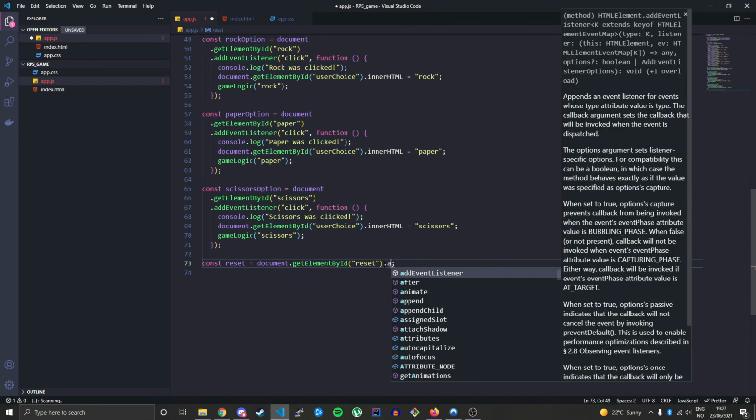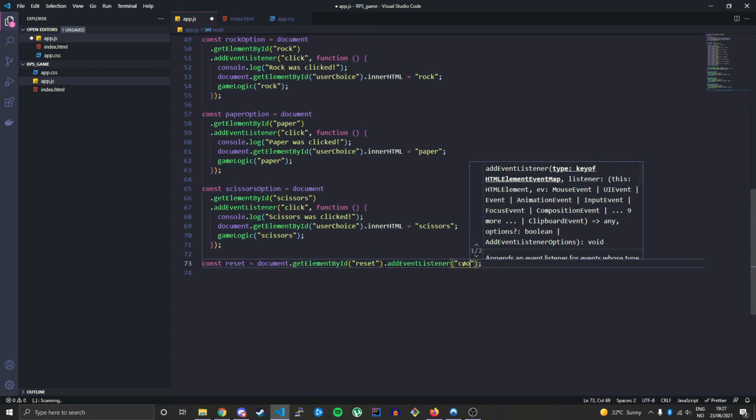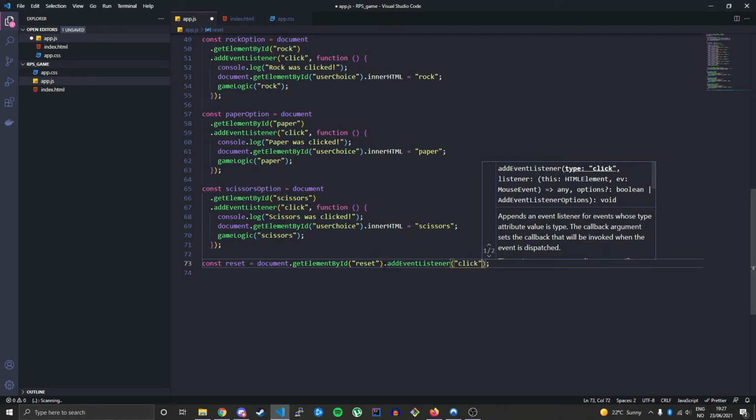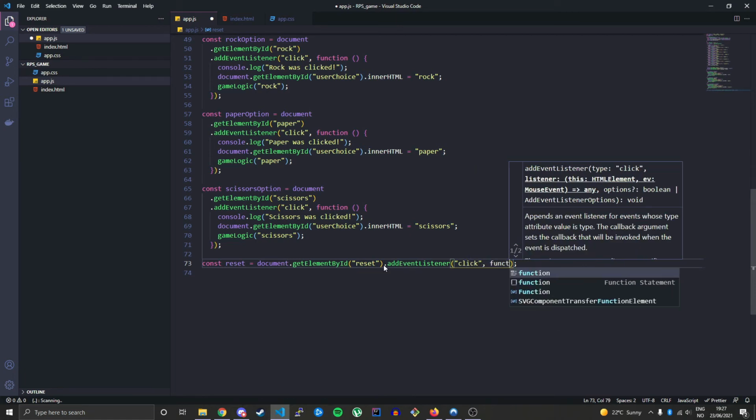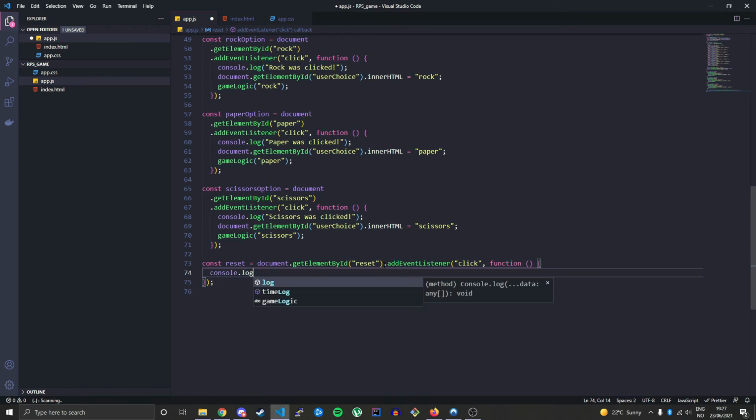And then we will add our event listener. It's of type click, and we attach a callback function which says reset in the console log. But not just that, it actually changes some inner HTML.